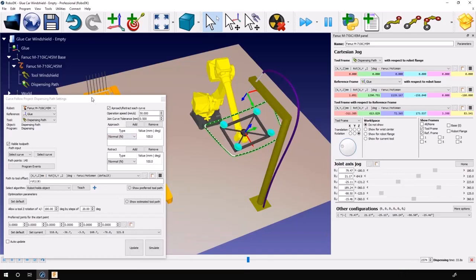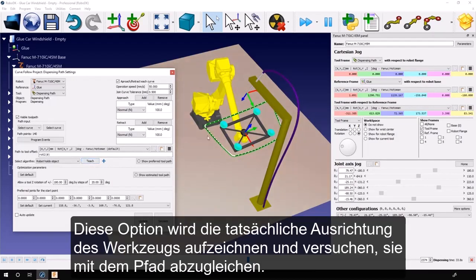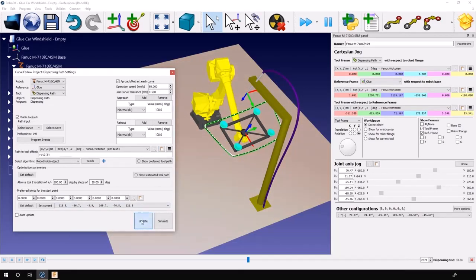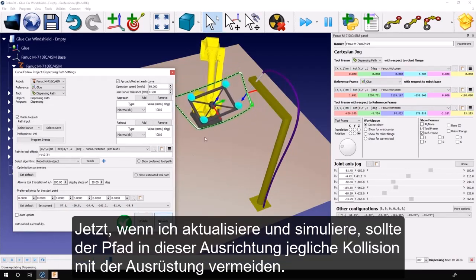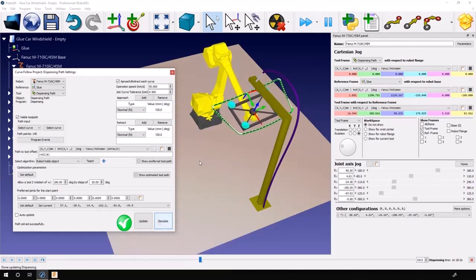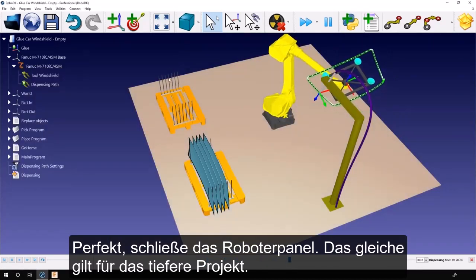So this looks good. Now back to the curve follow project window. I will click the Teach button just beside the robot holds object option. This option will record the actual orientation of the tool and try to match that with the path. Note that it only works with the rotation around Z. Now if I update and simulate, with the path in this orientation, we should avoid any collision with the equipment. Perfect. Close the robot panel, and same for the curve project.